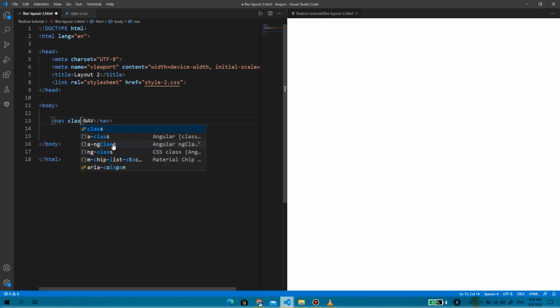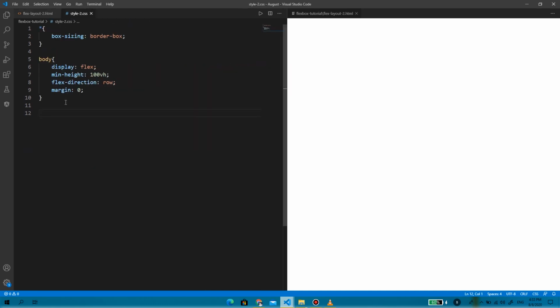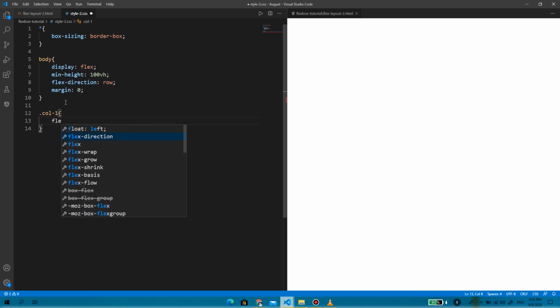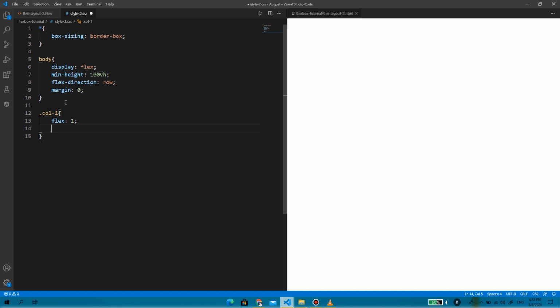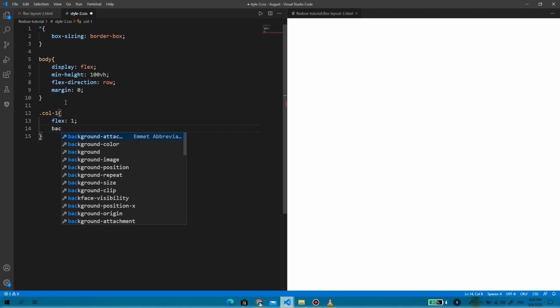Here we'll create a class and set it as col1, that is column 1. We'll create a style col1 and set flex 1, flex grow property, that is 1, and background.